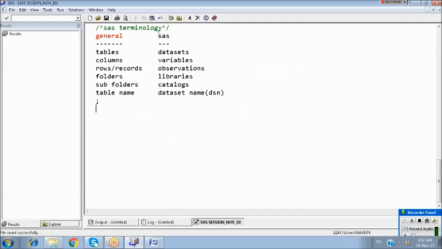SAS Terminology. So here in SAS, we'll follow this terminology. You can compare with the general terminology. In SAS books, even in our SAS programs, mainly we'll follow this terminology. So understand. Generally we'll call tables, but in SAS, data sets. So data sets are nothing but tables.